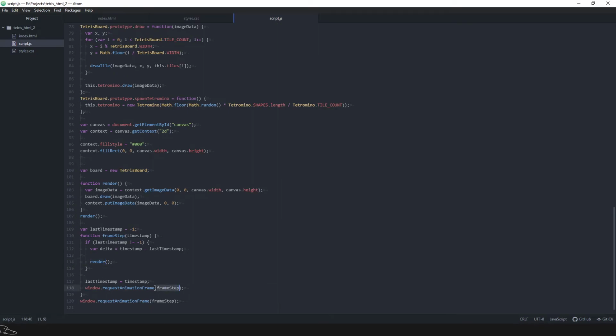And then at the end of all this, we call this again. And this looks recursive, but it's not really. Because what this does is it adds the frame step function call to JavaScript's queue, and it'll get called later on in the queue. It's not technically recursive because this animation frame event might not take place. Like if you're in another tab or something, it might not happen.